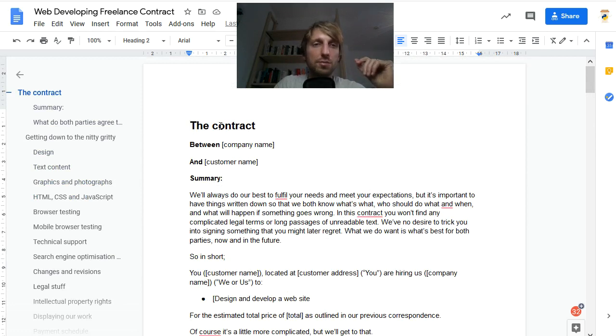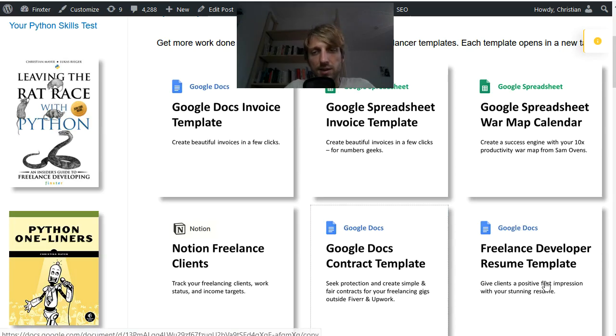It's a web developing freelance contract, but you can of course modify it to a design freelance contract or other work like writing, editing, or just developing without web developing. Good, and the second one is the resume template.